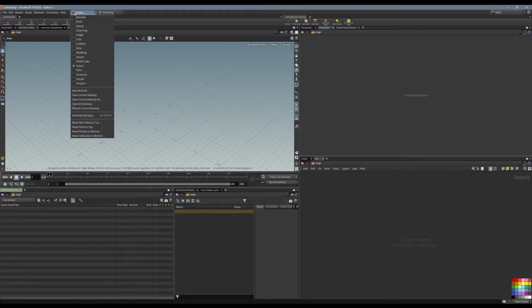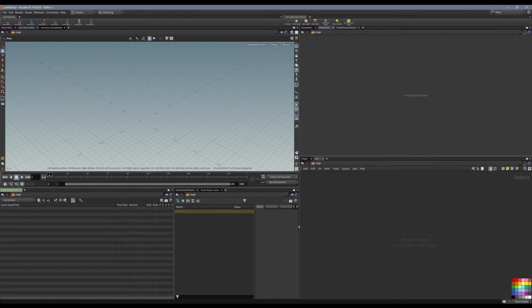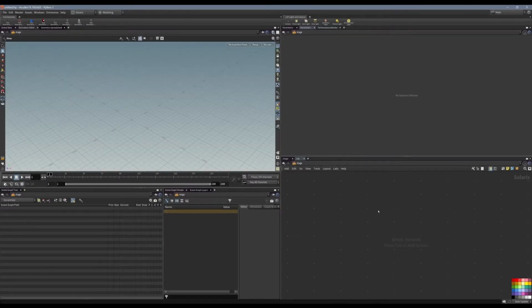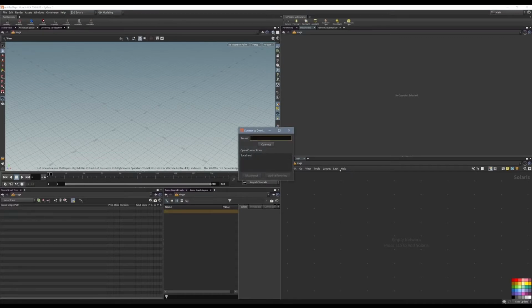Now, I'll jump over to Houdini and I'll switch to the Solaris desktop. If the Houdini connector was installed correctly, an Omniverse menu will be present just to the left of the Help menu. Since I want to save my USD files to a local Nucleus server, I'll choose the Connection submenu from the Omniverse menu and enter localhost in the pop-up.